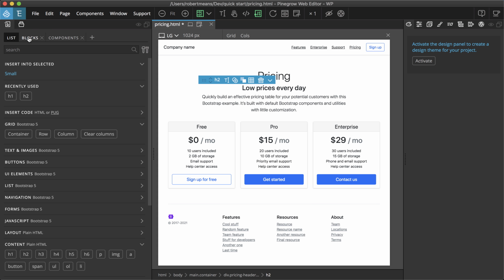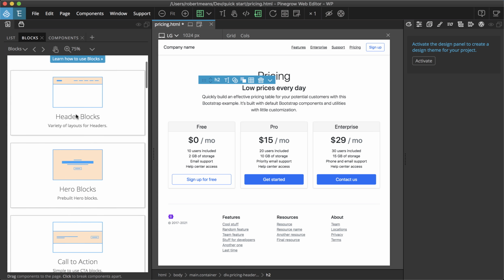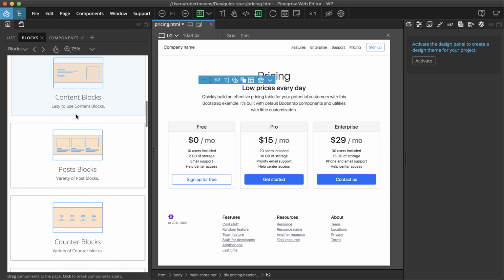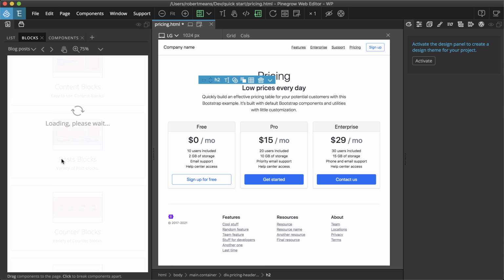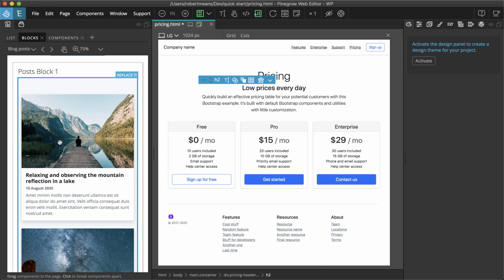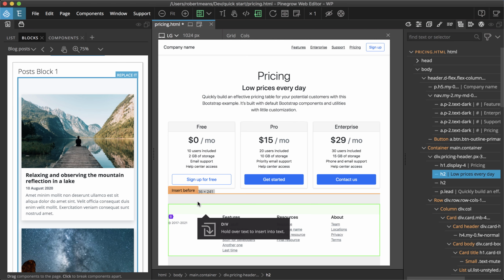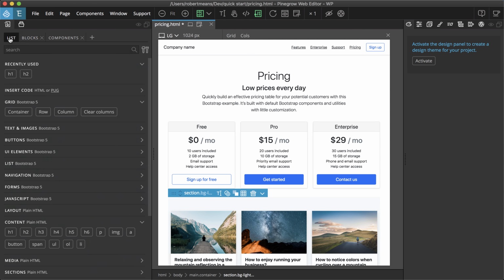Just looking at that very quickly, the blocks contains a number of different pre-made blocks. And again, all you have to do is open one of these up, and if you like it, you can just drag it right to your page. That's the very heart of Pinegrow, being able to take things from the library and quickly drag them to the page.